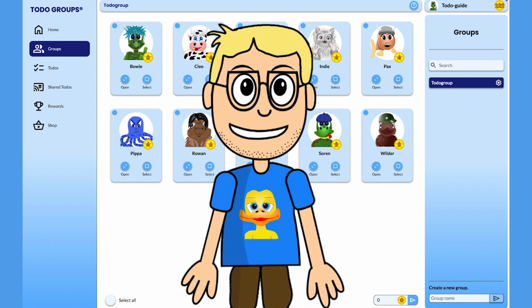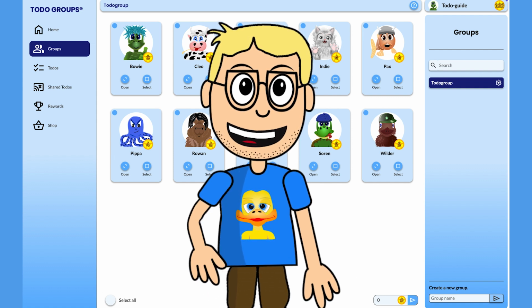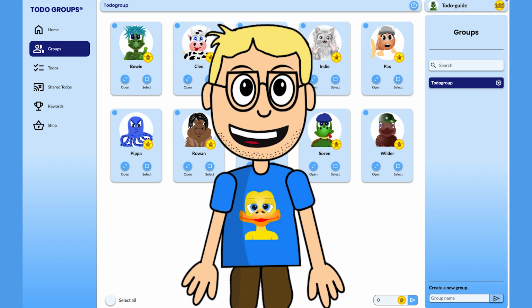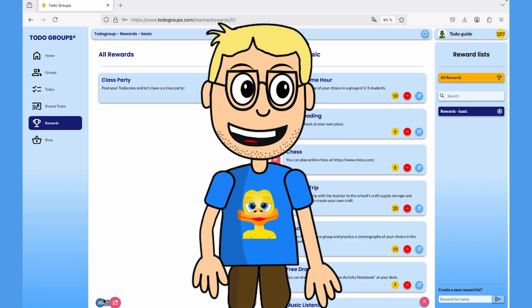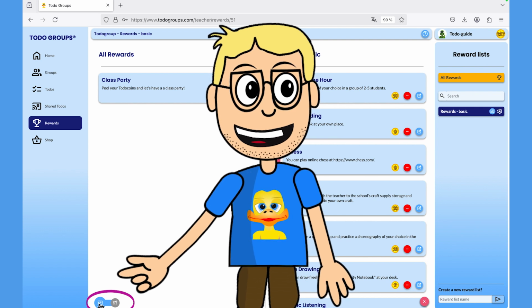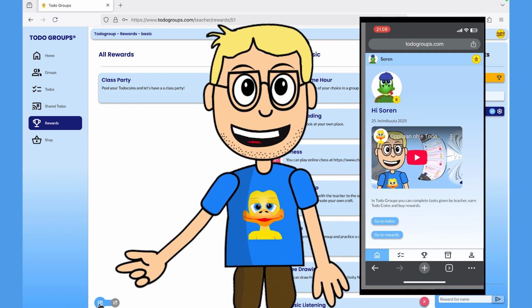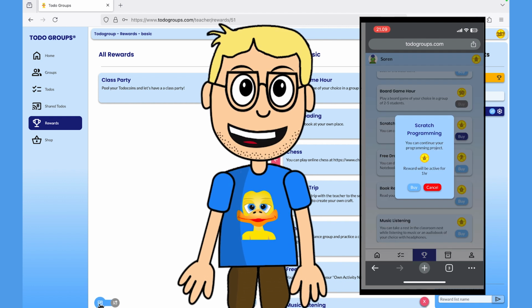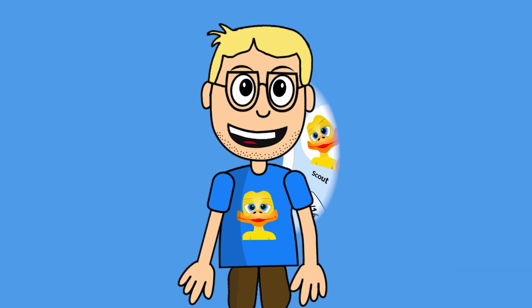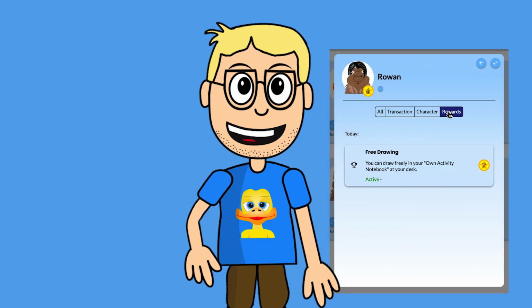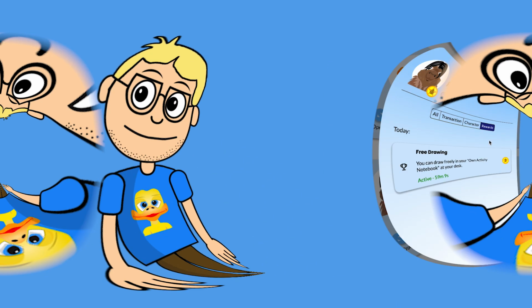Rewards can be redeemed, for example, during a weekly reward session, but why not create a separate reward list for recess rewards or quick end-of-lesson activities? Once you have created your reward list, you can publish it by clicking the blue Publish button in the bottom left corner. Students can see the published reward list on their own device and choose which reward to redeem with their earned Todo coins. From each student's personal profile, you can check which rewards they have redeemed and whether those rewards are still valid.